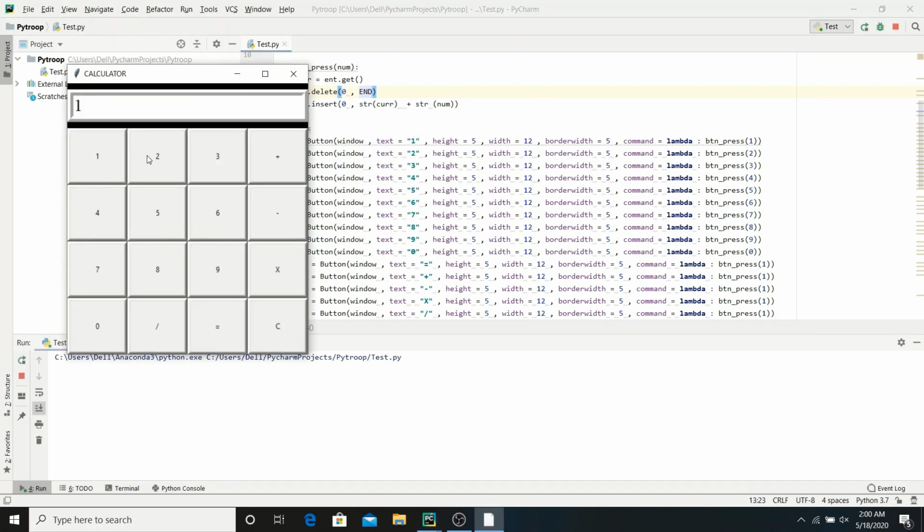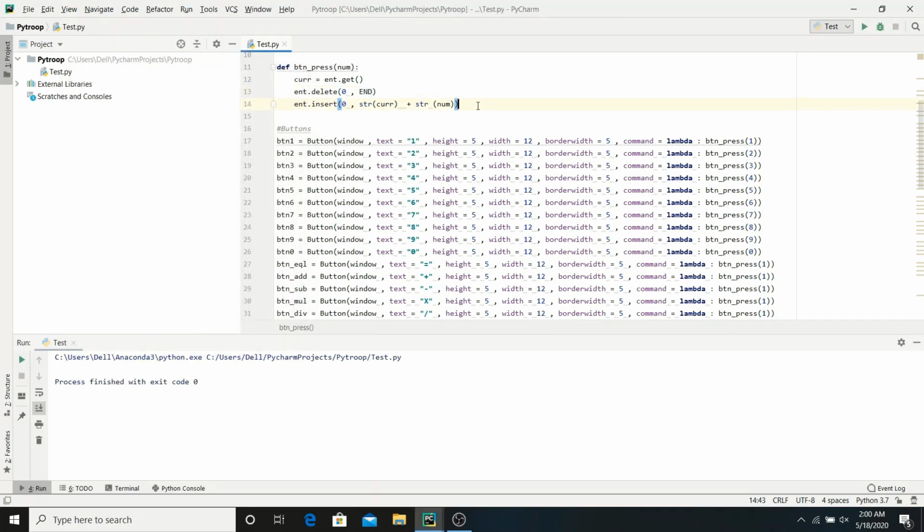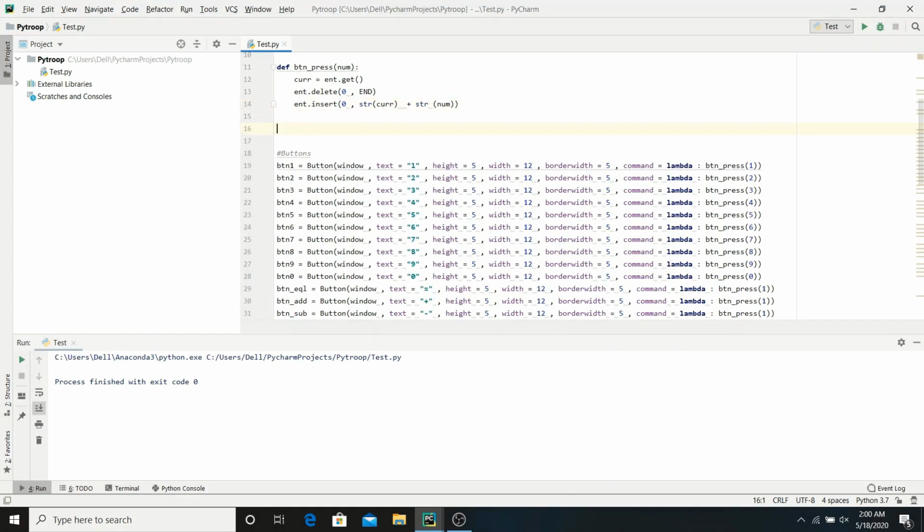1, 2, perfect. 3, 6, 8, 7, perfectly fine. Now okay, now we have to do calculation. So for this we have to make another function for the calculation, def.